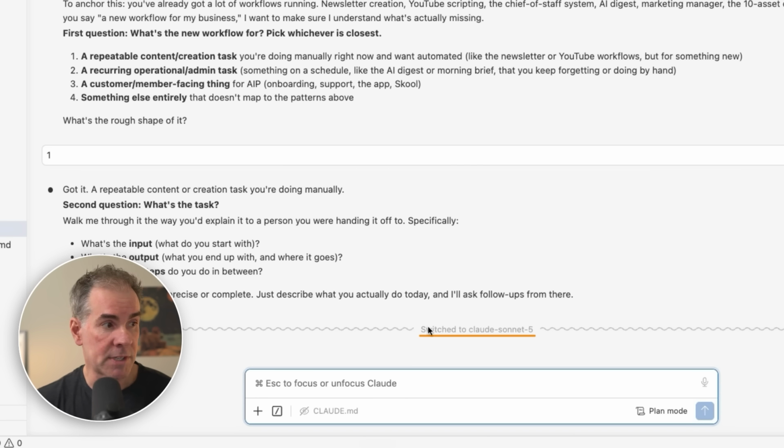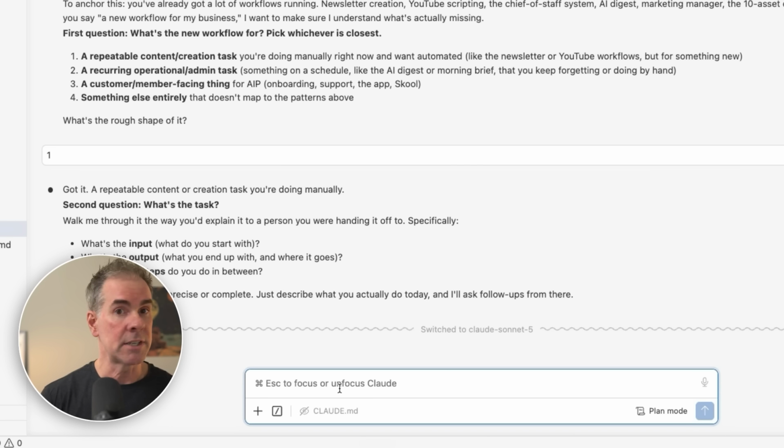You'll see here that we've switched to a different model right in the middle of the chat, right in the middle of the task, which I love the opportunity to do, because it doesn't start a new conversation, doesn't make me restart anything like that. It's a real power move when you're using Claude Code.